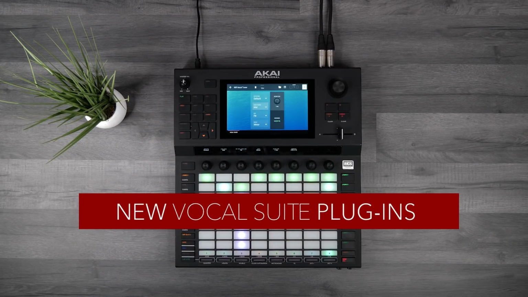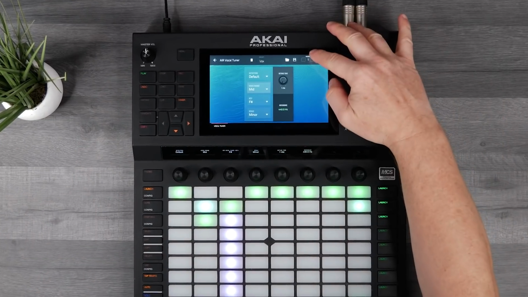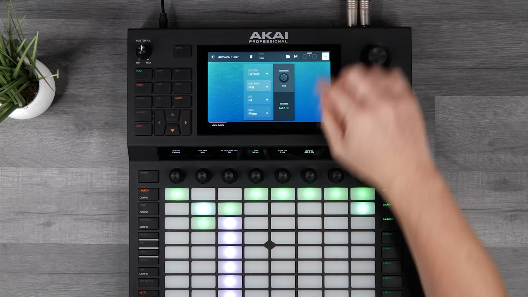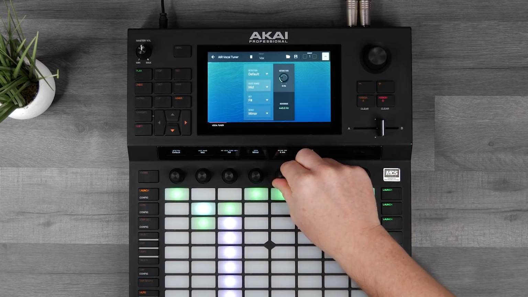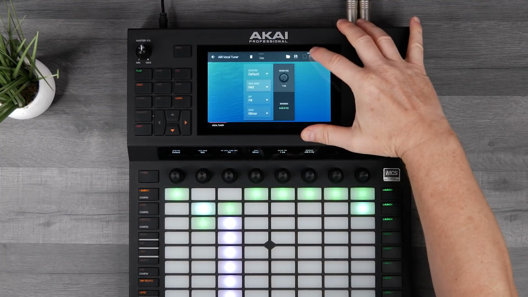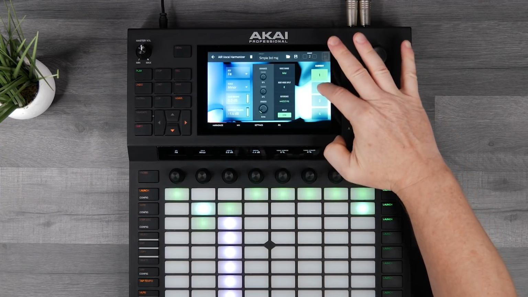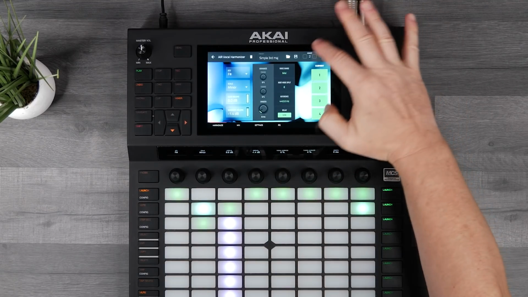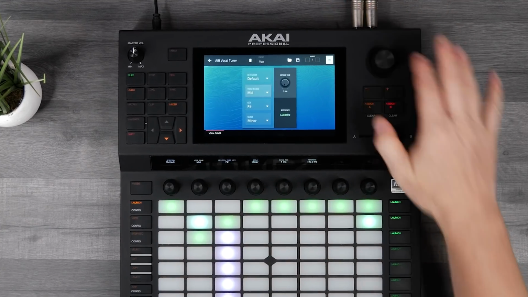In 3.1, we've added a powerful vocal suite consisting of 3 plugins allowing you to add popular vocal effects such as real-time pitch correction, vocal tuning, vocal harmonies, and voice doubling effects to your audio recordings, vocal samples without the need of a DAW.